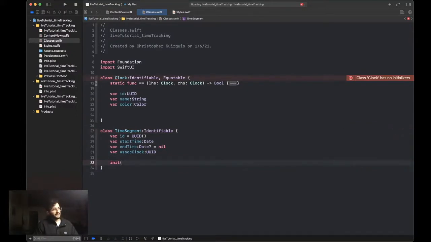So, actually, I do have a really good reason for why we're not going to do that. Theoretically, we're going to add time segments inside of a clock. And if a component of a time segment is a clock, then we end up with redundant internal copies. So this is probably going to be the better way to do it.